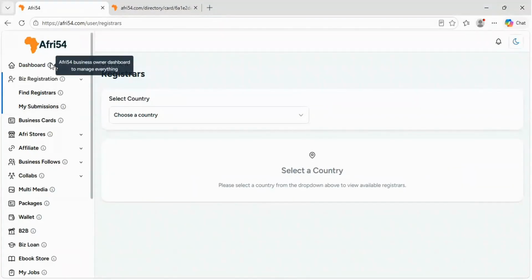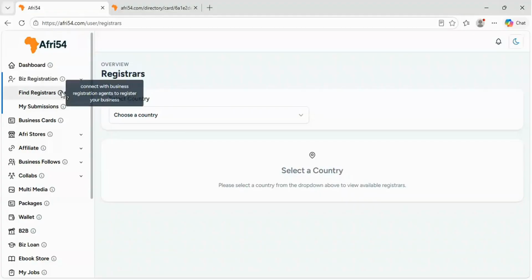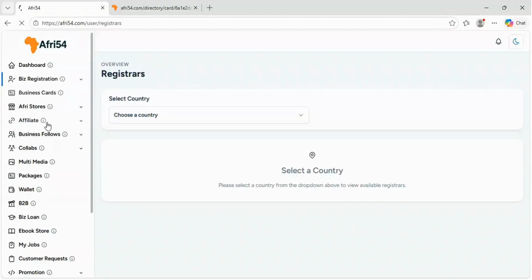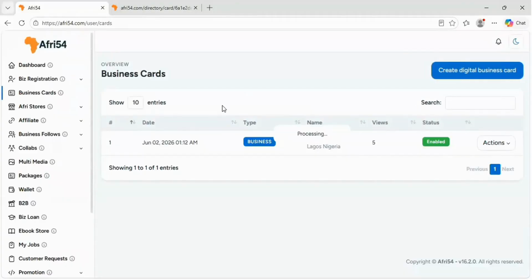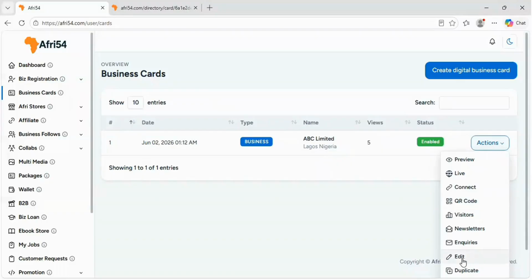Even all these icons, when you hover your cursor, you will see what each of these buttons are all about. So this business card, we have done it, and this is what we have just created. If you want to edit your business card, just tap on business card. Then under this action button, you see edit. Then this is, if you want to check it, this is it. If you don't want to pass through Afri54 website, you can also check it from your dashboard.